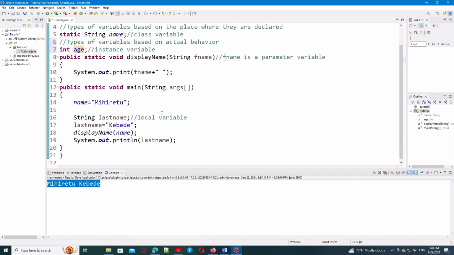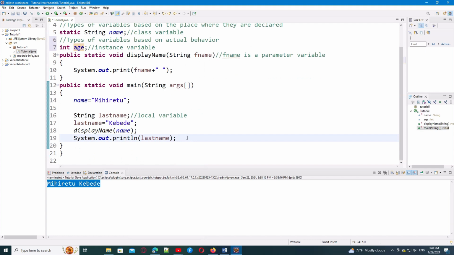Now copy the name of the class to create an instance of the class and paste it here, and let us create one instance.